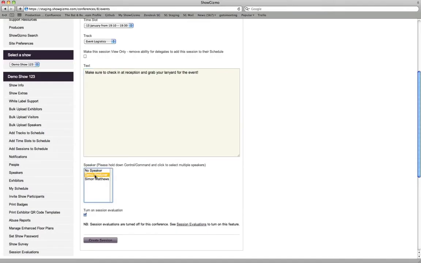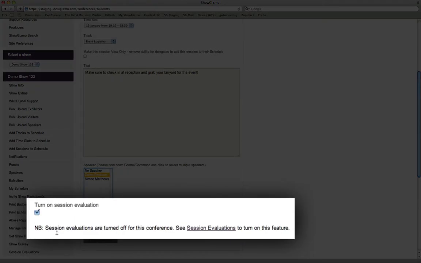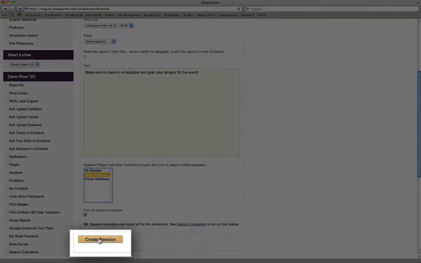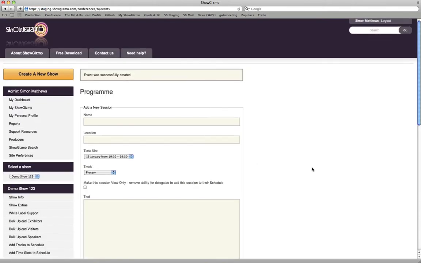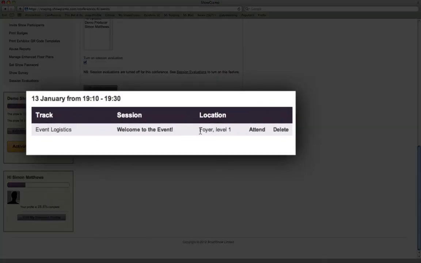Session evaluations need to be turned on for each session, so check this box if you want them on. Then hit Create Session, and you're done. Sessions you have created will now appear in the list below, and will appear like this in the Show Gizmo app too.